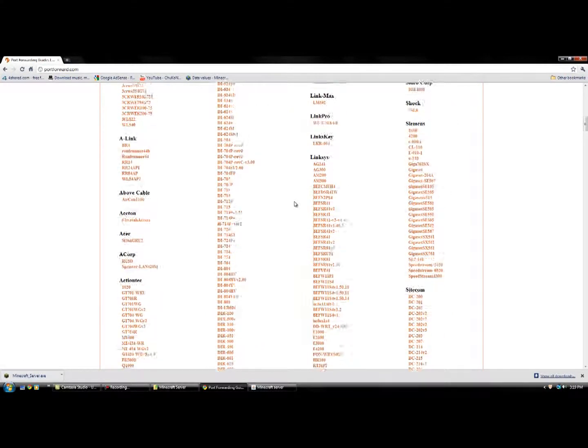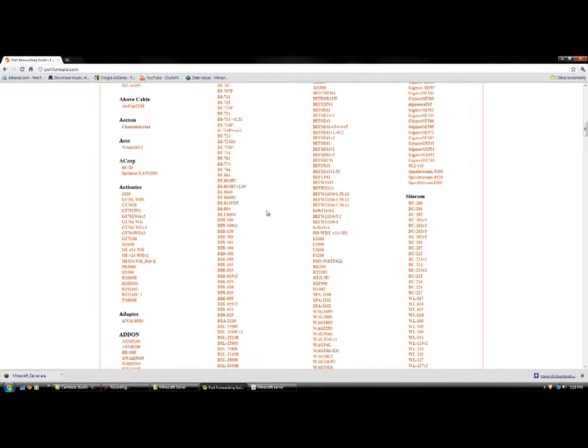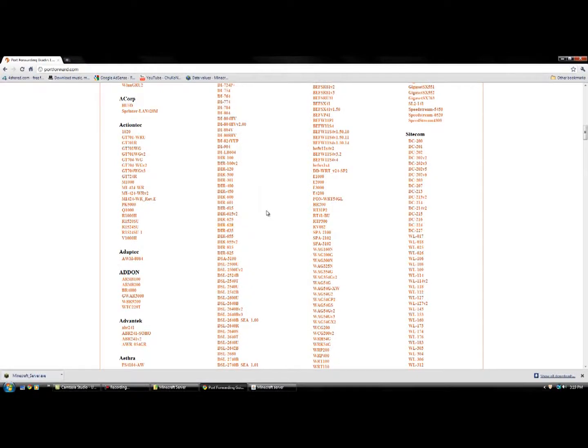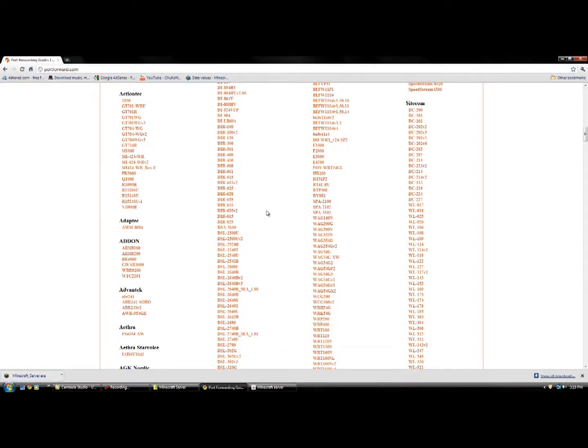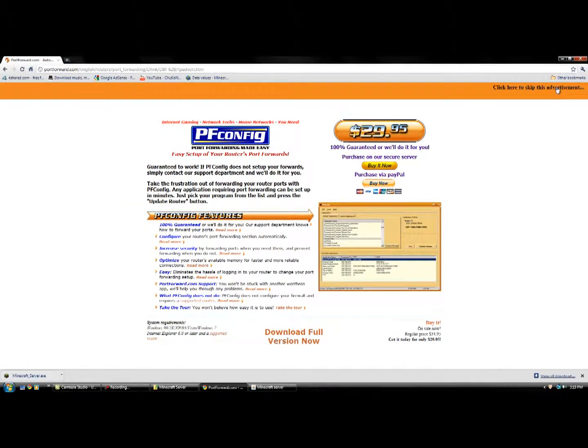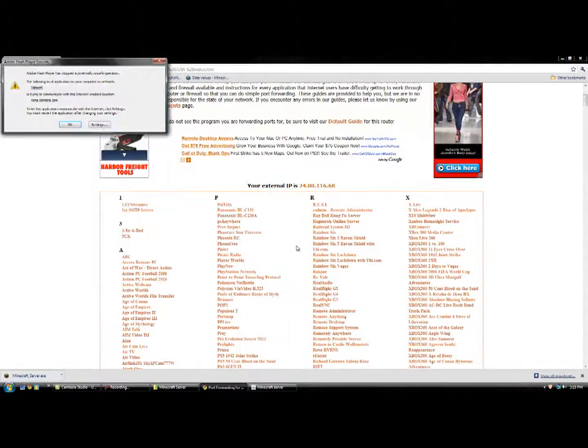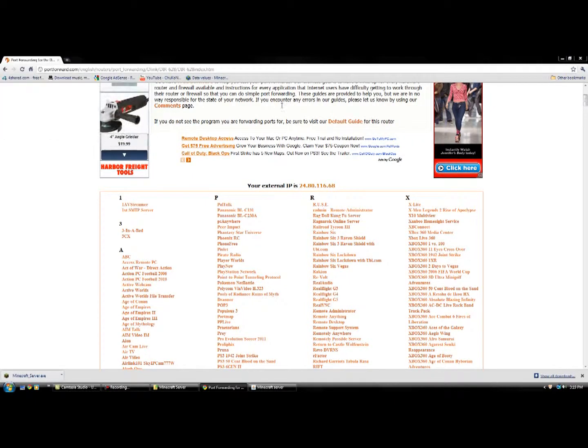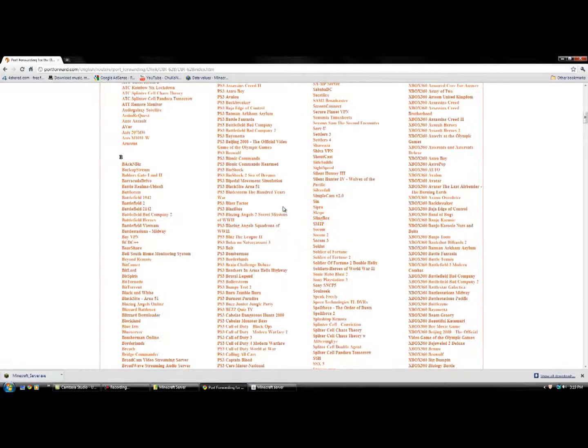So what you have to do is find your modem or router model number. In my case, it's DIR628, and skip this advertisement. And at the bottom here, there'll be a bunch of programs that you can choose from.